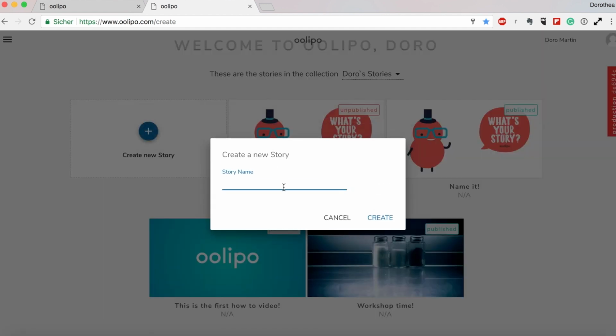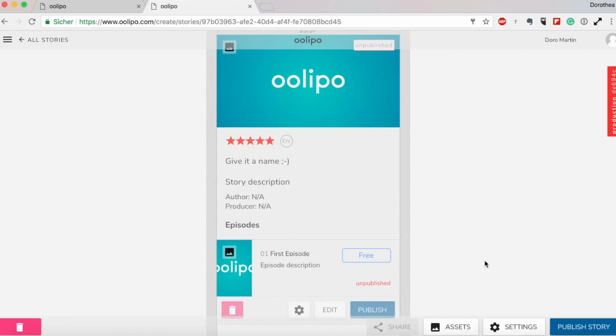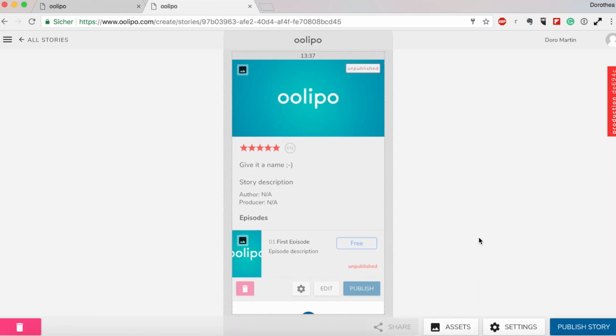It starts like this. Give it a name. No worries, you can always change that later. So I gave it a name and now it popped up here. And if I press here, I'll end on the first page where the screen is in the size of the story, like the phone. Okay, this is called the story overview page.